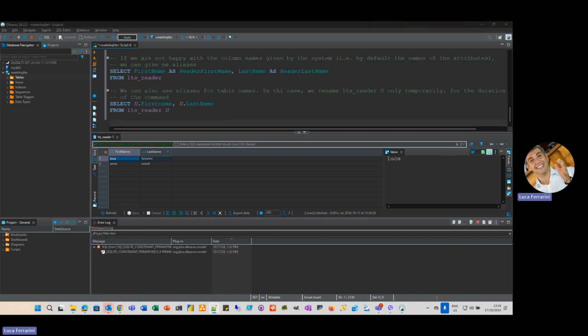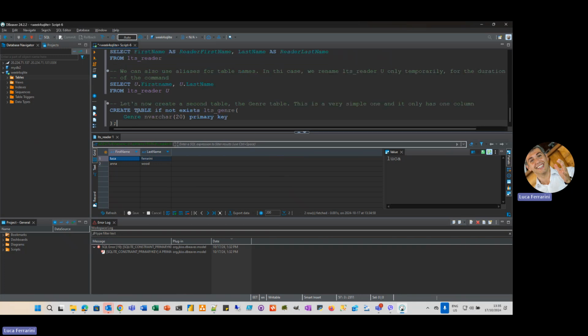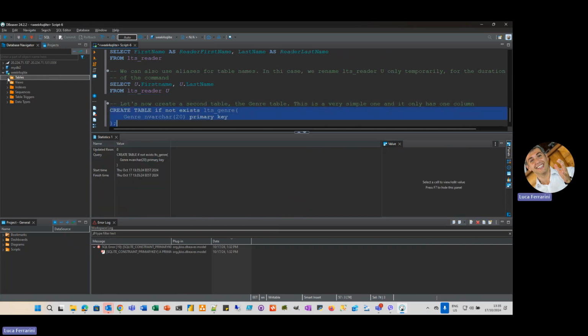Now I'm about to create a second table. I call this table genre. And this is a very simple table. You see, it only has one attribute, which is the primary key. So let's create this table. If you refresh here now, you will see that there is also a genre table there.